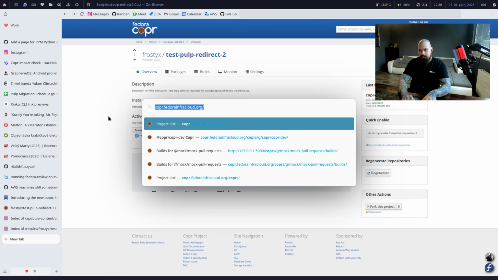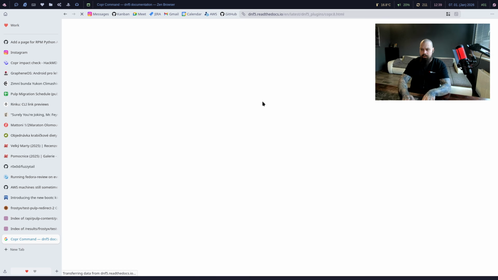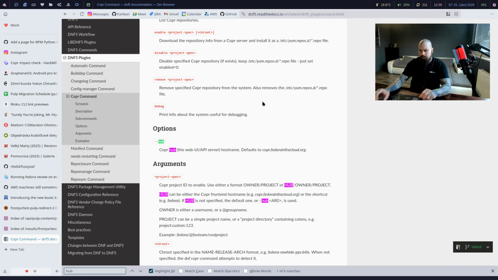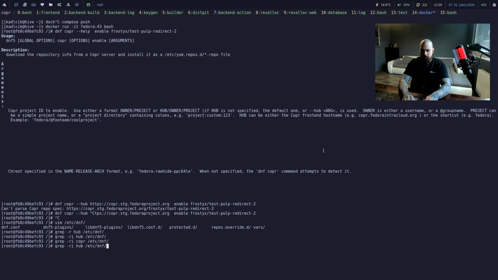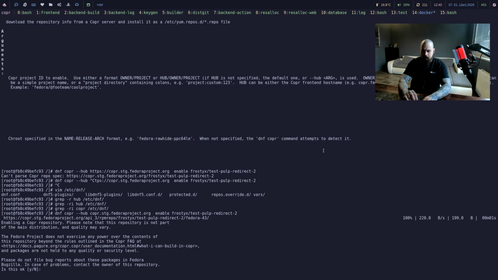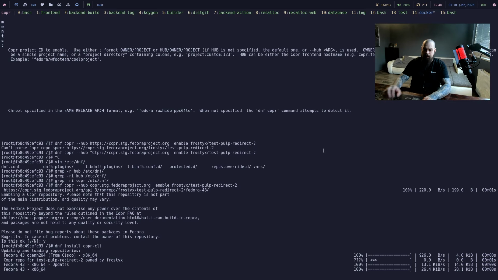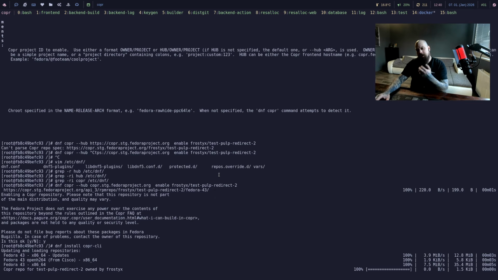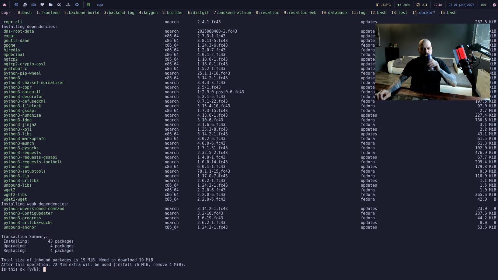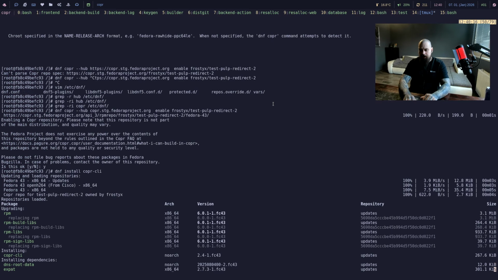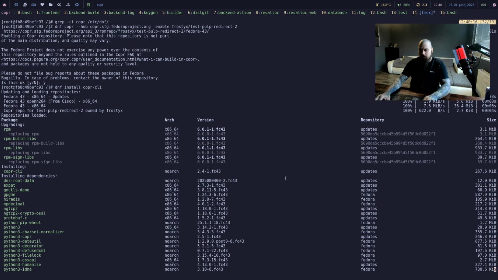Let's do DNF 5 copper enable hub, defaults too. Okay, so maybe without the HTTPS. Ah, that was it. Okay, if we now do dnf install copper CLI, it should install from that staging instance. It should, because we didn't do any. Oh, it goes from updates.